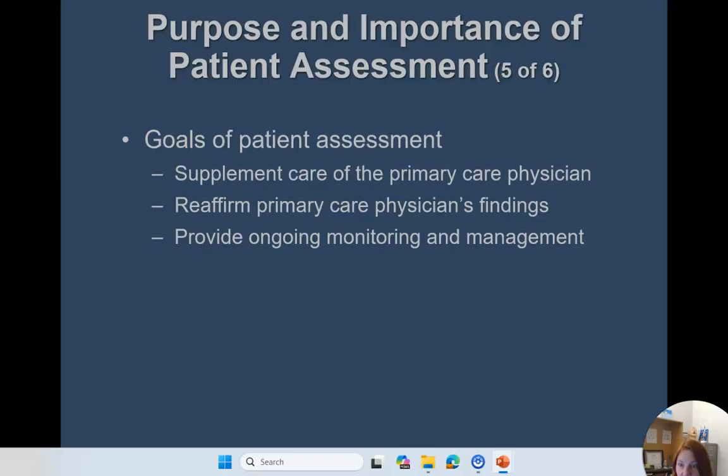Ongoing monitoring and management is also part of it. Unlike 911, where you may only see the patient once, as a CCP, we're often involved in repeated visits. This lets you track trends. Is their blood pressure creeping up? Is their weight increasing in a CHF patient? You can escalate changes early, preventing crises that would otherwise lead to 911 calls.